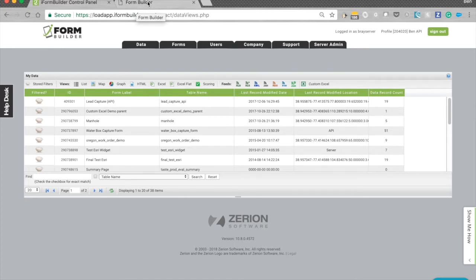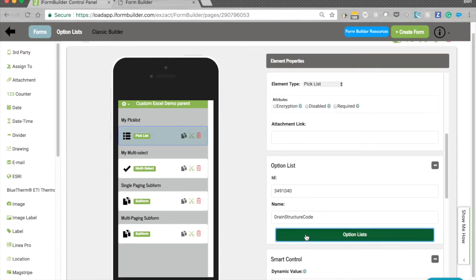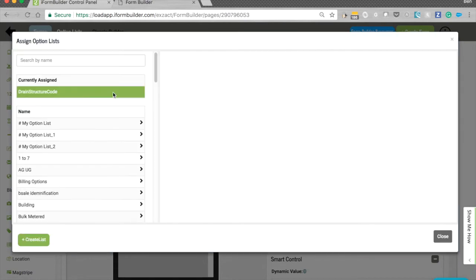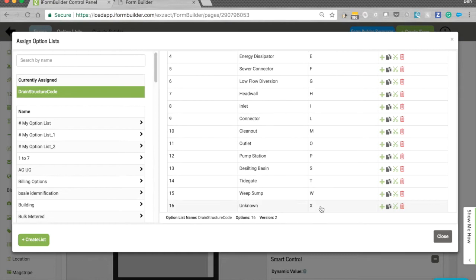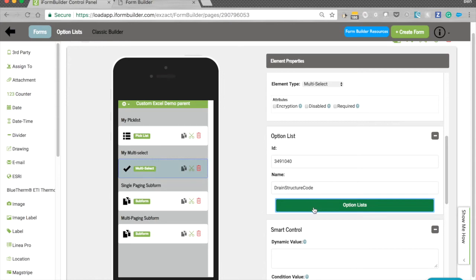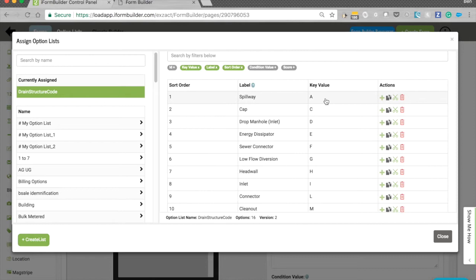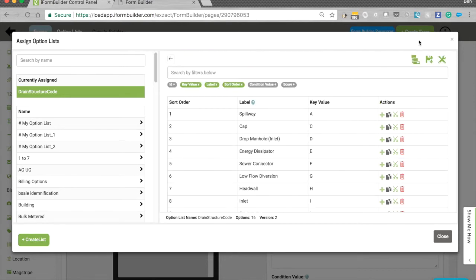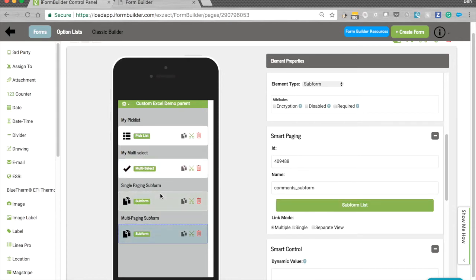Before we start, we're going to just show an example of what our form looks like. So we have a pick list element and it has a couple options here. It has spillway cap, a couple details here, all the way to Z and key value. So some options there. Same thing in our multi-select. So we have some more codes here, and again, these are going to be all the different key values that we have here. And then we have a single paging subform and a multi-paging subform. Now this Excel output that I'm going to be showing you will work with all these different formats.